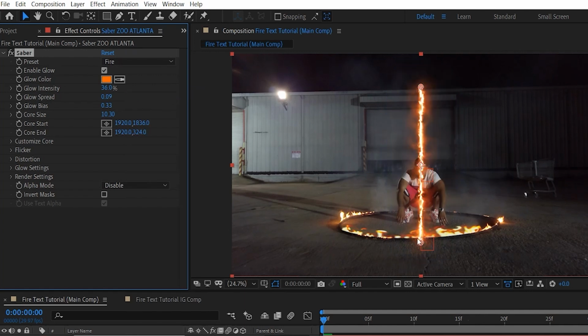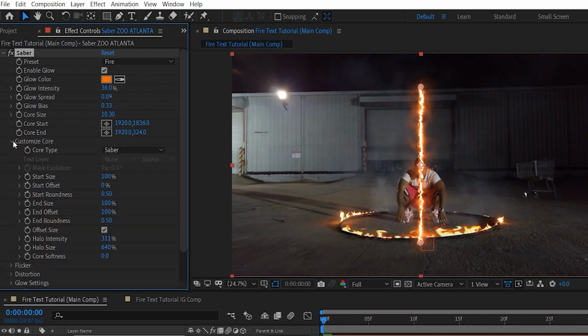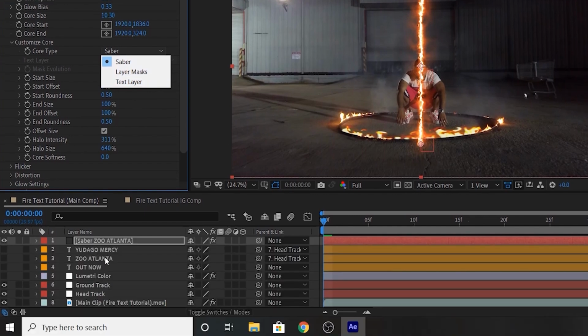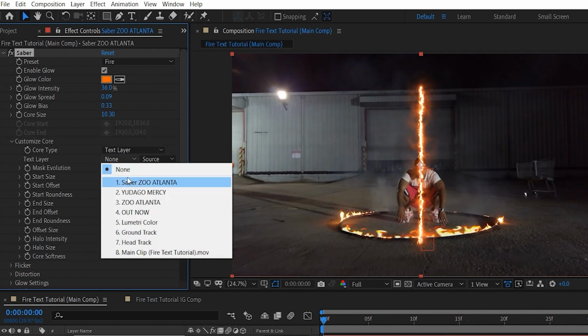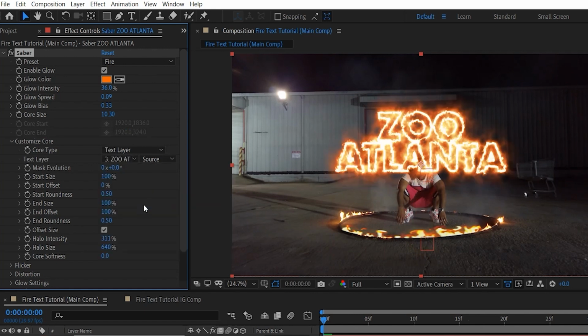And then that'll change our saber to fire. Now, next we're going to go to customize core. What's really cool about the Saber plugin is that you can apply it to layer masks and text layers. And what we've already done is we've already created our text layers here. So we're going to click text layer. We're going to go down to Zoo Atlanta, because that's the text that we want Saber to be applied to.